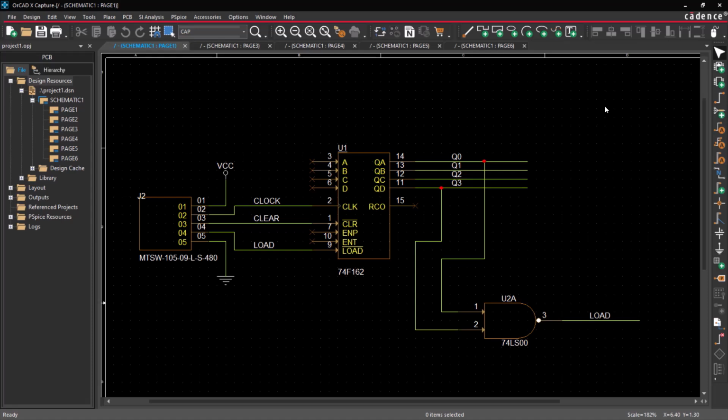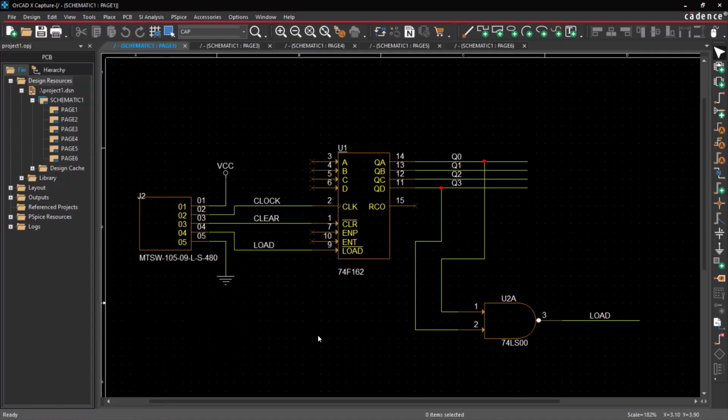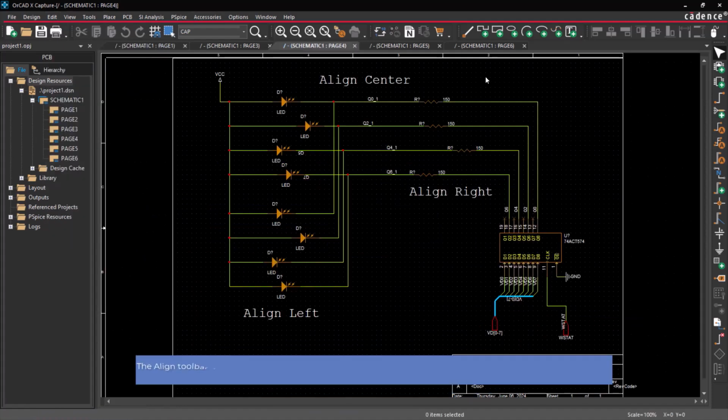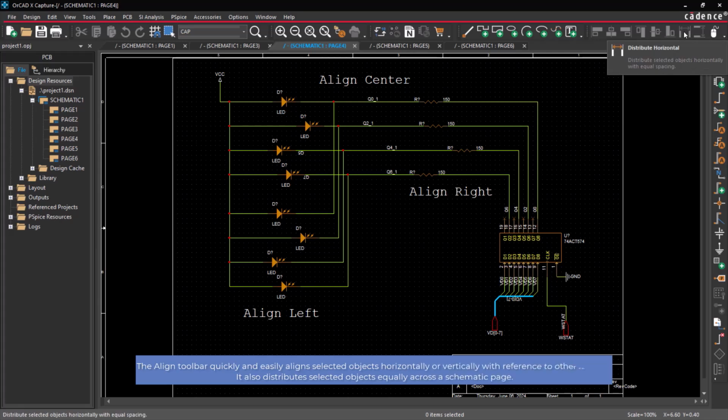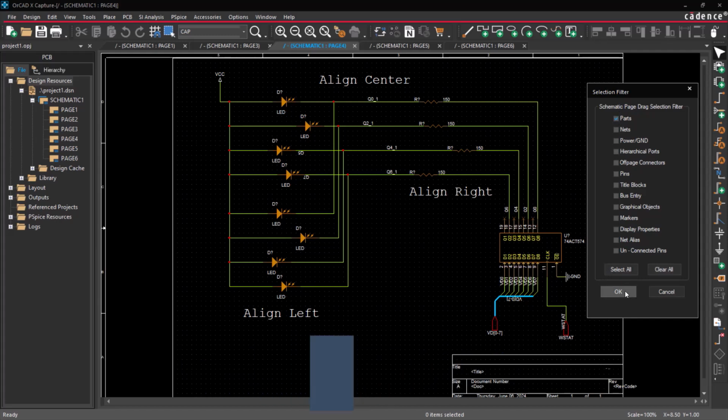Alternatively, you can access these tools directly from the Edit Align menu option. The Align toolbar provides a quick and easy way to align selected objects horizontally or vertically with reference to other objects. It also offers the option to equally distribute selected objects horizontally or vertically across a schematic page.